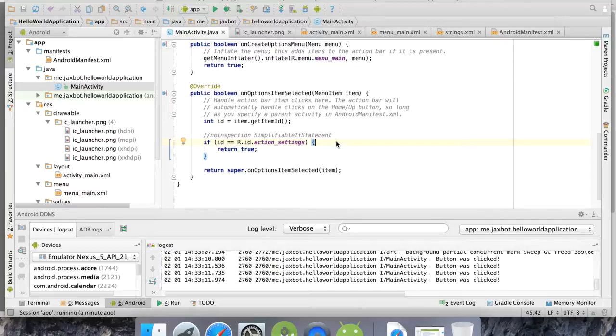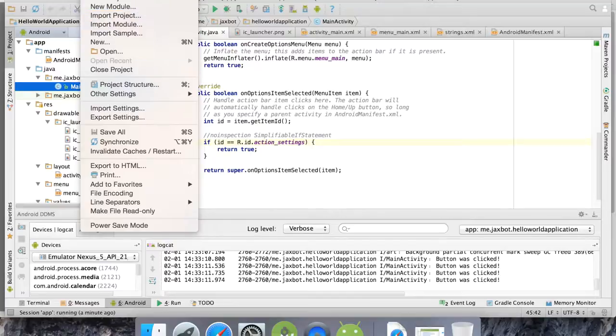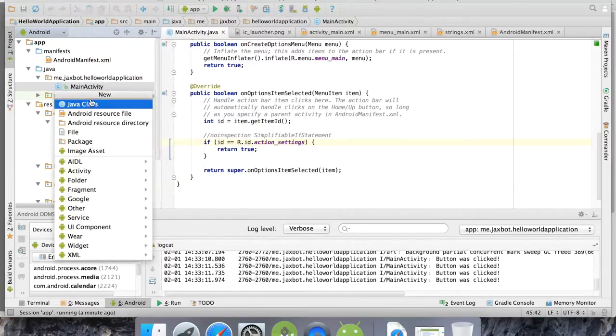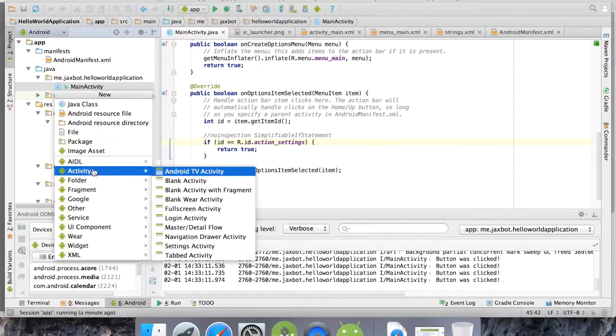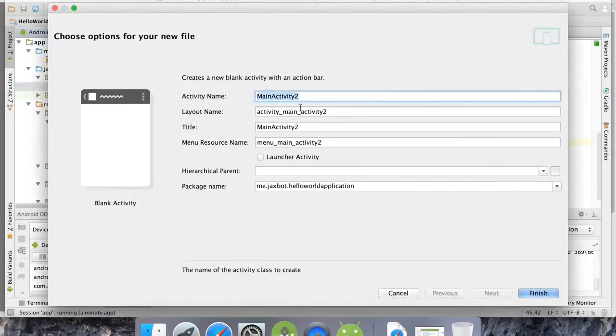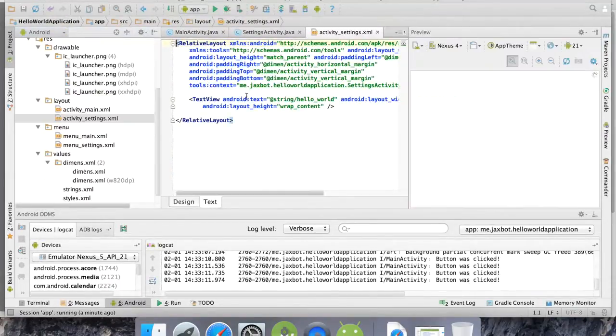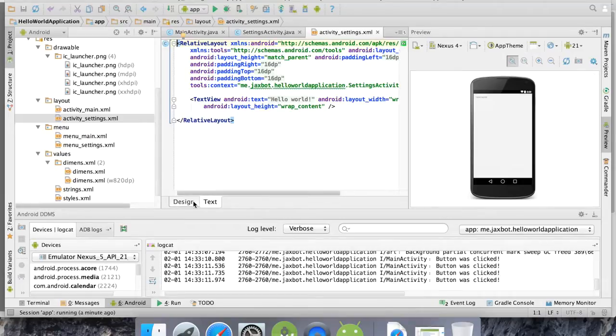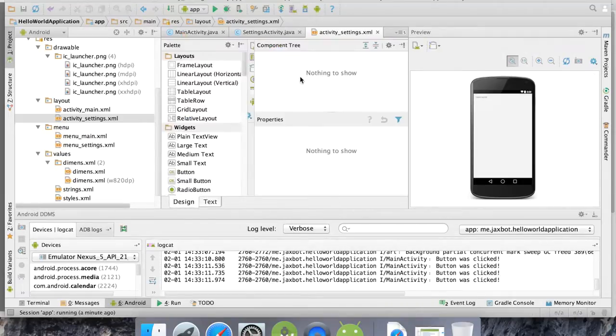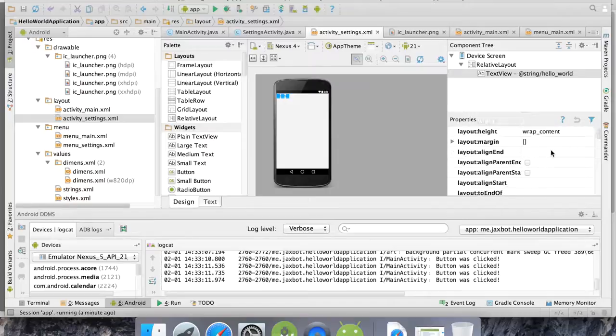So the last thing I'm going to do is show how to create a new activity. In this case, we're going to hit File, New. It's going to pop up this, and we want an activity. We want a blank activity. In this case, we'll call it SettingsActivity. And in this case, we'll go ahead and change that text to say something a little bit different.